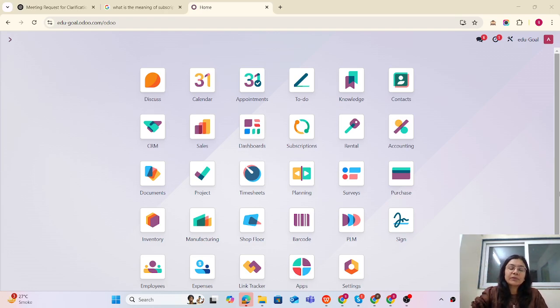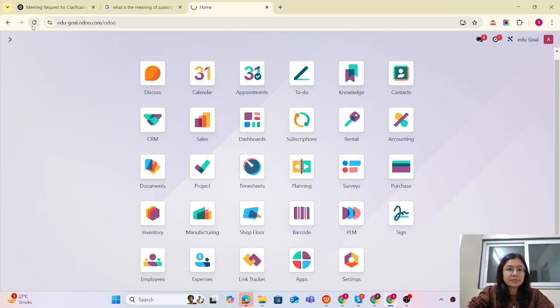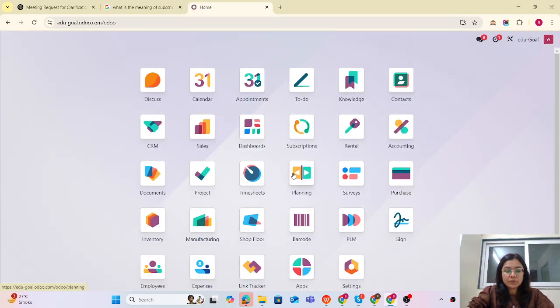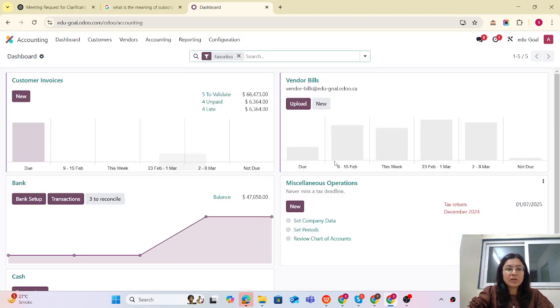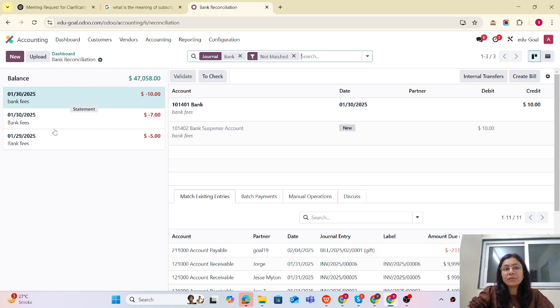So let's continue. Let me just go to accounting. Okay, we are on accounting, and in accounting these are all our journals, and if we click on the 3 to reconcile, we can see that these 3 belong to our bank fees. Now let's first dive into how we can do it manually. For that we have to create a different reconciliation model, and for automatic also we have to create a different reconciliation model. We can create it from this gear button also, or we can click on configuration settings and do it.